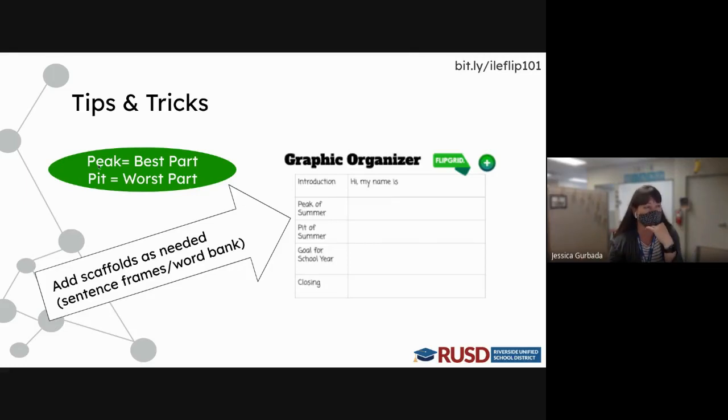And then they had some clarifying pieces. Peak is a good part, pit is a bad part. And then knowing your students, you could add in sentence frames, word banks, that way it builds in some academic language. But this is one way to help students organize their thoughts.